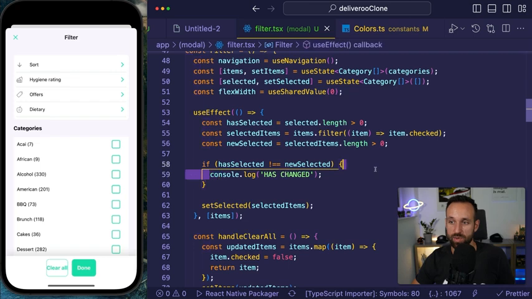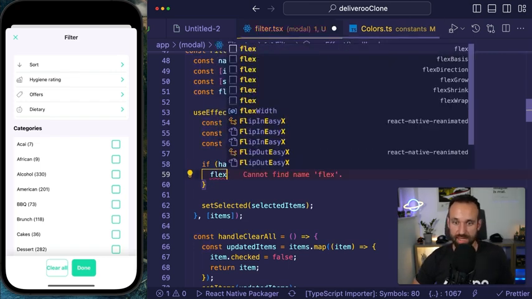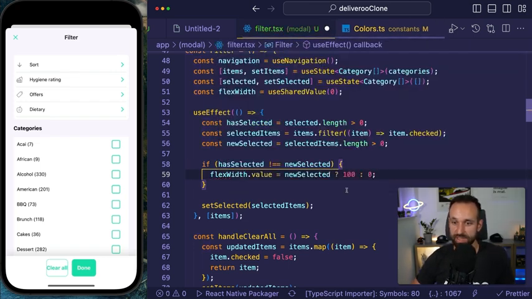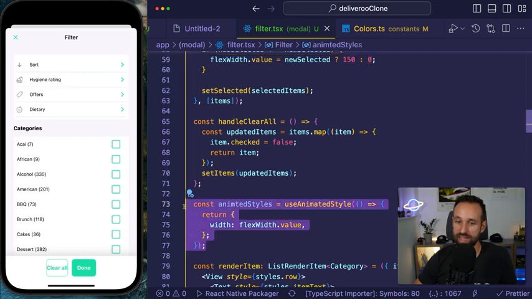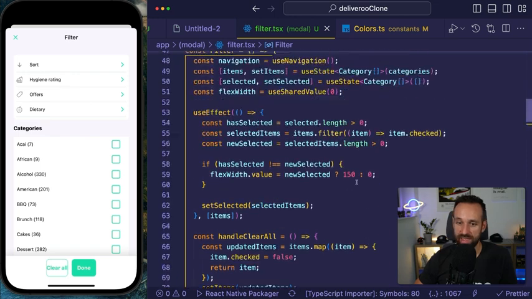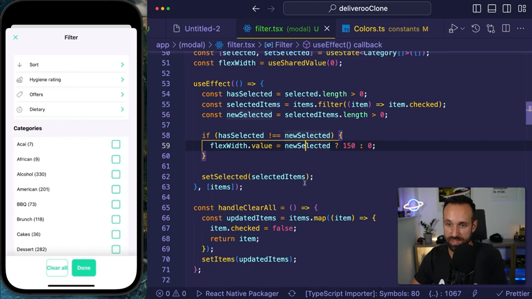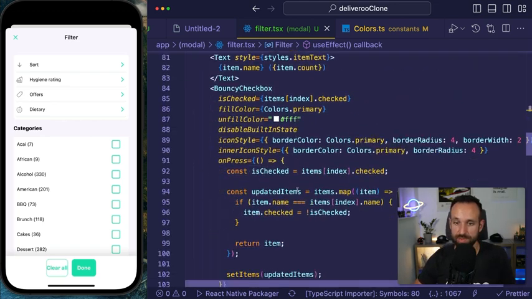That's good. So in those cases, I will update the flex value and I will check, do we have selected values? Then I want to use a width of 150 for my button. If not, I'm going to reduce the button size to 0. And because we're using these animated styles, it will just animate the change of that button. In fact, to make that change take some time, we're going to wrap this, but for now, let's just see how we can apply this.